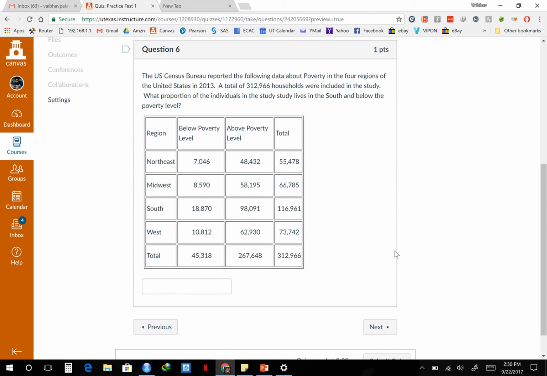So the US Census Bureau reported the following data about poverty in 4 regions of the United States in 2013. A total of 312,966 households were included in the study. What proportion of individuals in the study live in the South and below the poverty level?